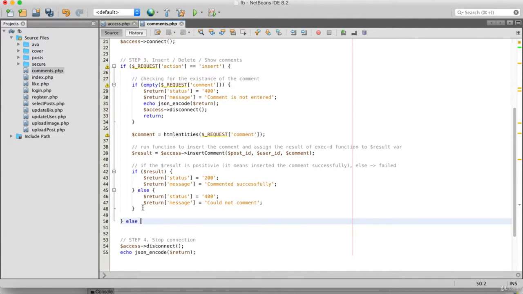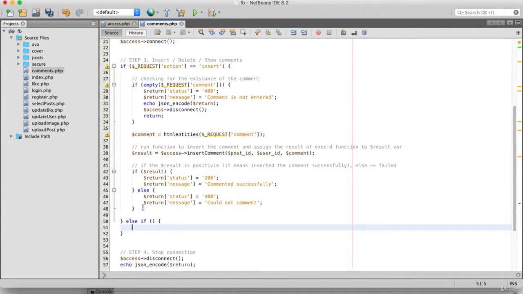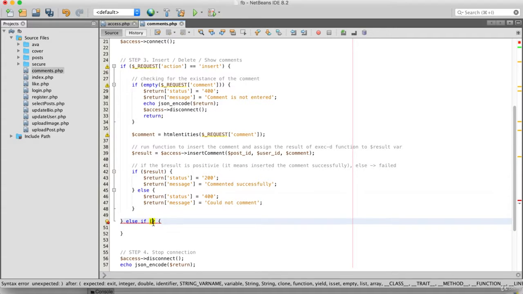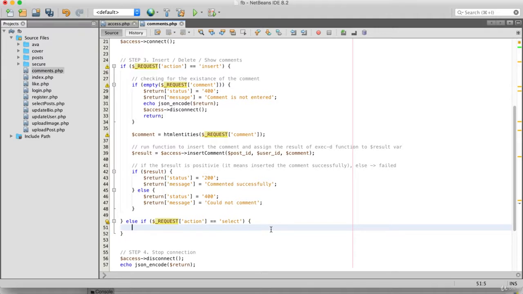Here for step 3 we'll write an else if statement, else if, then open round brackets, then open curly brackets. In the round brackets we'll check the action for show. So we'll write here $_REQUEST, then square brackets, and then quotation marks. We'll write here action, and then we're going out from the square brackets, space, then double equal mark, then space, and then single quotation marks. We'll write select. Let's say select means select the posts.